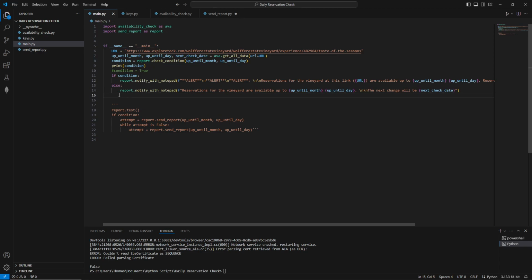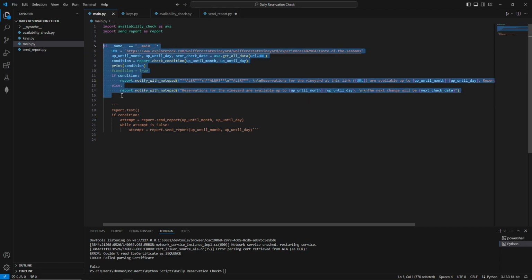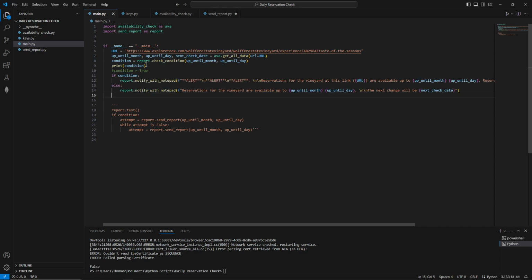So as you can see here, I have a very basic main function, which is going to essentially grab a URL. It's going to get what month and what day are available up until for reservations, and what date will next be reached in order to unlock more days for reservation.